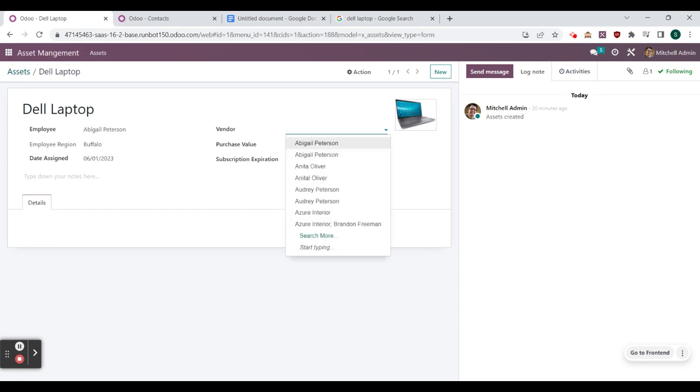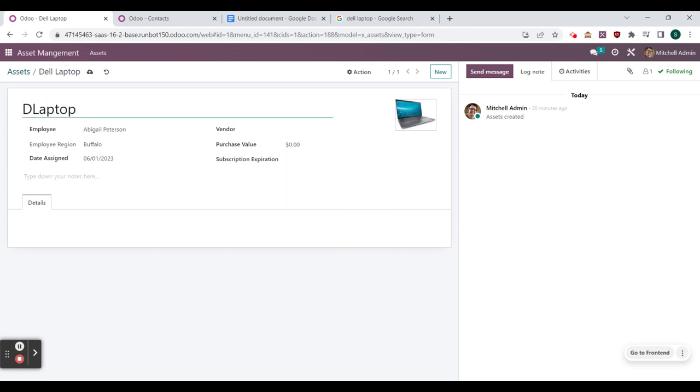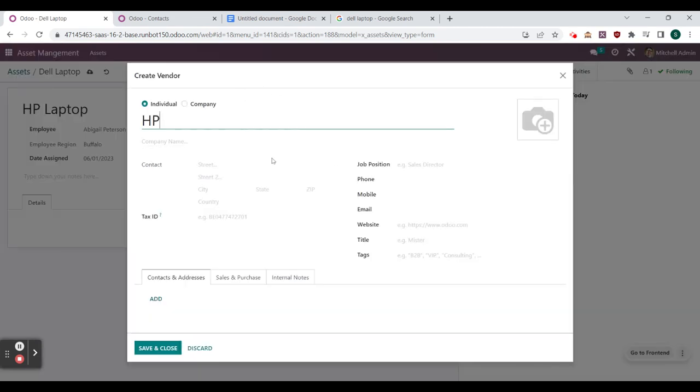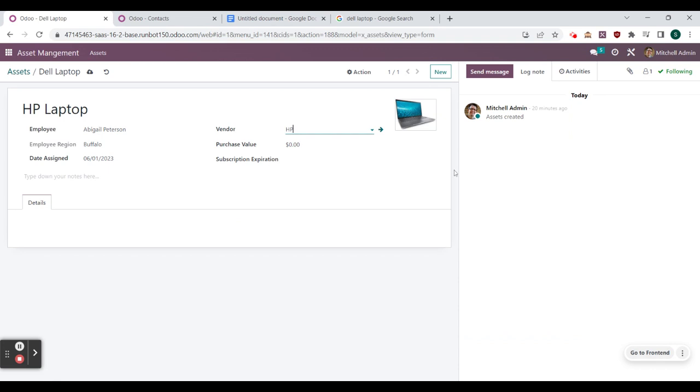We have a drop down menu here that we can choose from, and we can select Dell, or if it's a different company, say it's not Dell, we're actually using HP. Maybe we don't have HP as a contact. What we can do right from our many to one field is create and edit that. And so if we create and edit, we can create a whole new record on the fly right here in our asset management app. We can save and close, and now we have HP as our vendor.